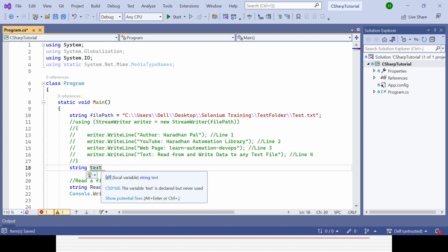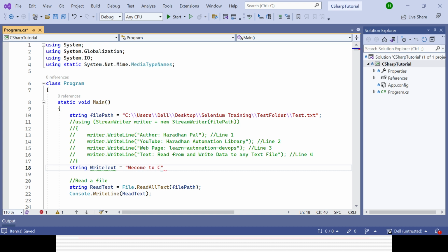Write text. That is the text I want to write. So what will happen? It will update the existing data, whatever is available. It will also replace it. So say I want to write something called "welcome to C has world". So that is the text I want to write, right?